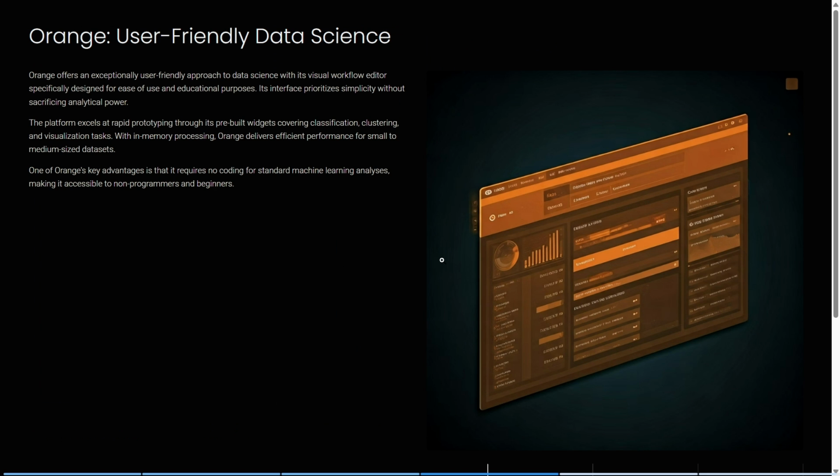All right, we're looking at Orange now, and we're talking about the software, the user-friendly data science software, not the fruit or the color. So Orange actually offers an exceptionally user-friendly approach to data science with its visual workflow editor, which is specifically designed for ease of use and educational purposes. Its interface prioritizes simplicity without sacrificing any analytical power.